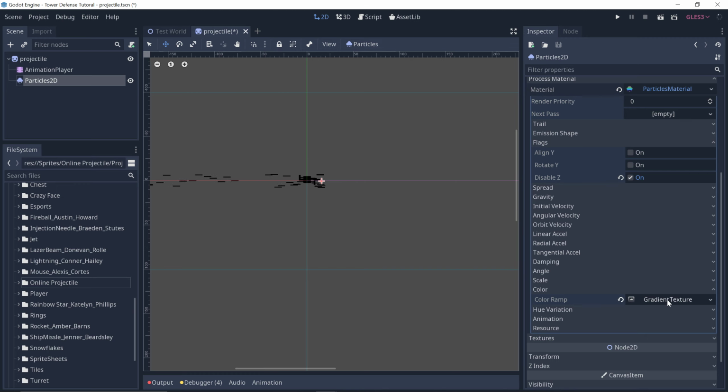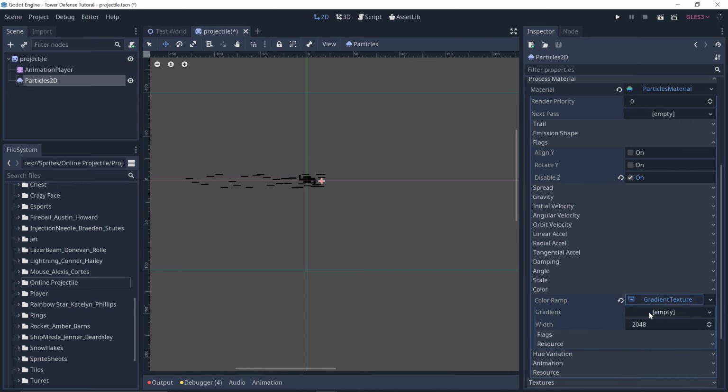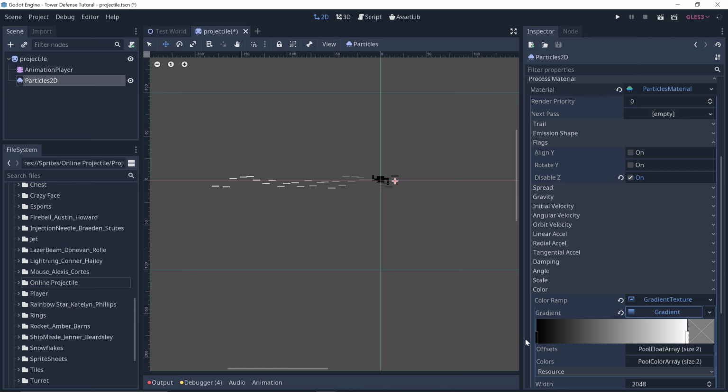Now, if you click gradient texture again, you have a couple other things that open up. You want to click on gradient, new gradient. So now you can see that the particles are black, then they change to gray, and then to white. Click on gradient, and you can adjust the colors at whatever time. I want them to start out, okay, so this is the time frame. So that's starting black, getting to white, and it passes through gray. You can kind of see that color here.